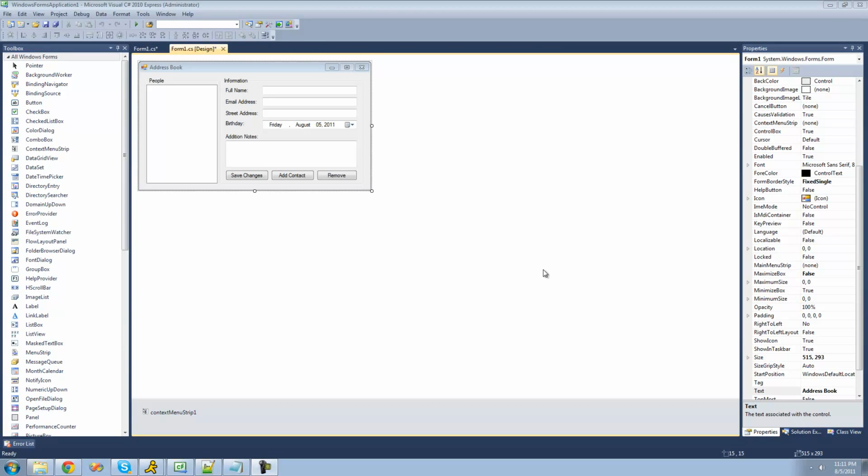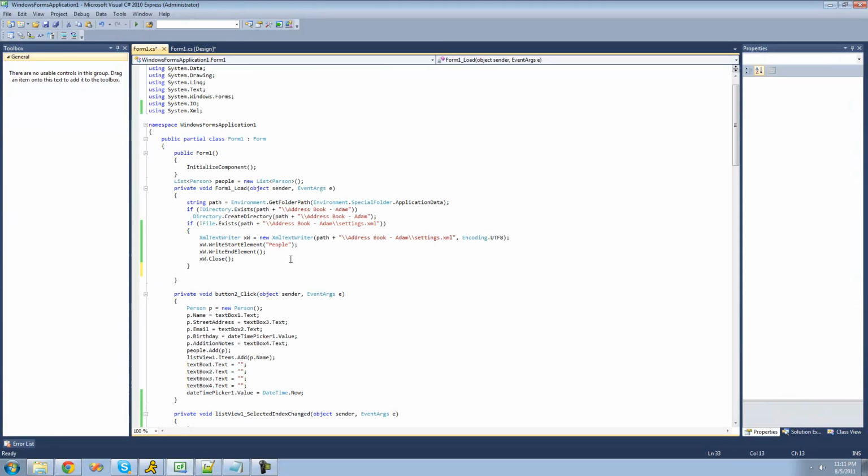Hey guys, welcome to the 175th C# tutorial that I'm making for the new Boston. And in this tutorial, we're going to continue working on our address book project. And basically what we're going to be doing is reading all of the people that we've stored in our XML file. So we're going to have it do this when the form loads.